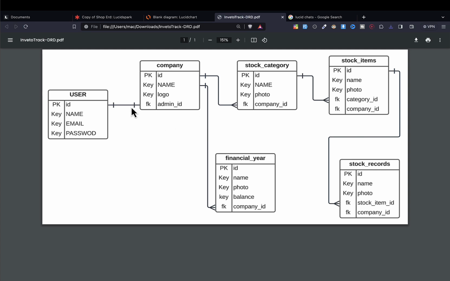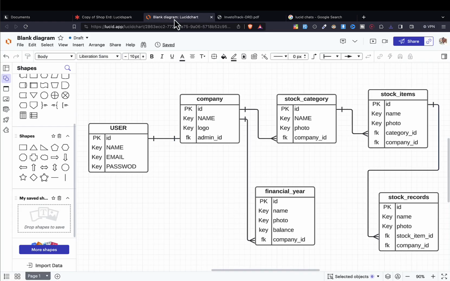So don't just rush into code. First design your project and then go into coding while you have something that guides you, or that can guide other contributors that may need to work on your project. So this is a PDF. I can even share it, something like that. All right, so that is Lucidchart for you.